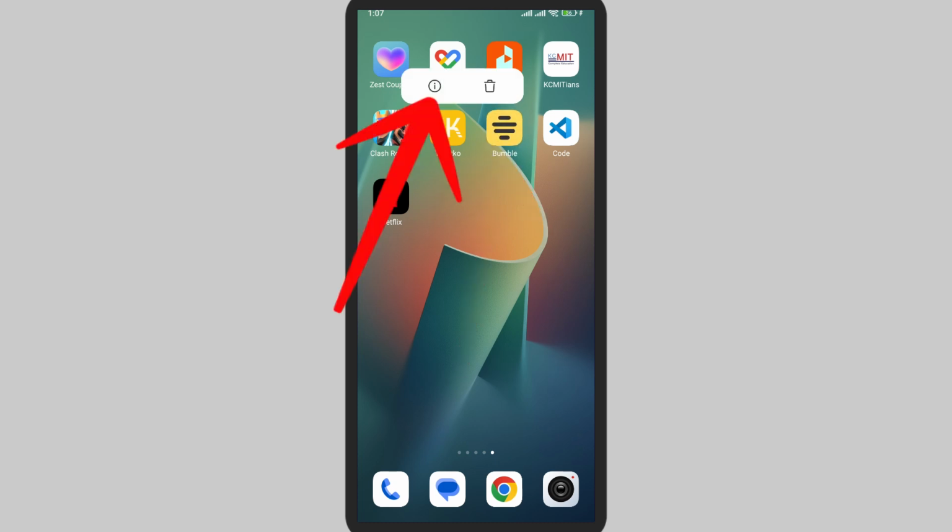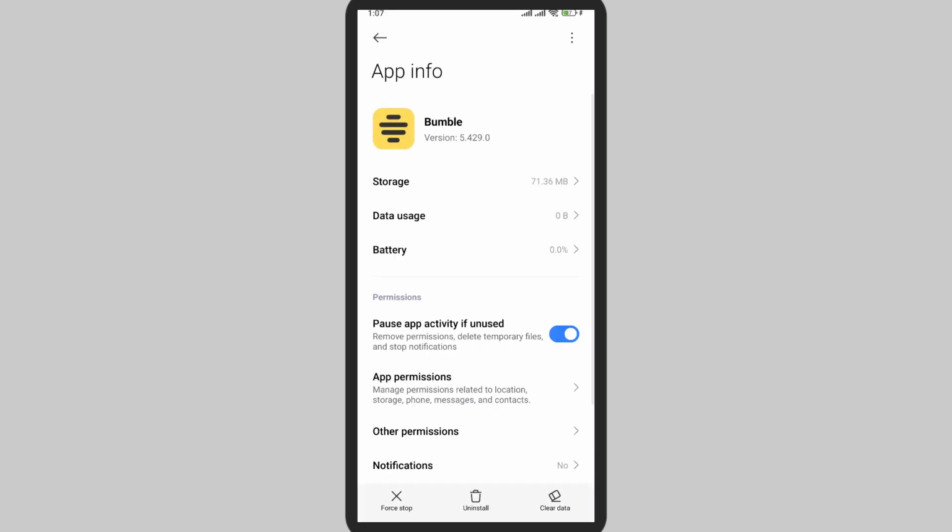Here on the top, you can see this eye-like icon. Simply tap on this icon. So now we're in this app info. In other mobile contexts, you can even directly go through settings and open app info. Now here on the right bottom, there's a button called clear data.